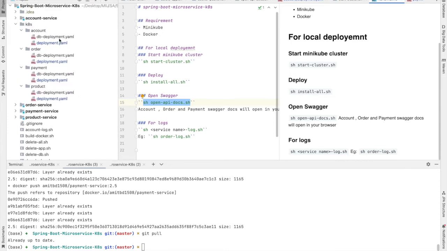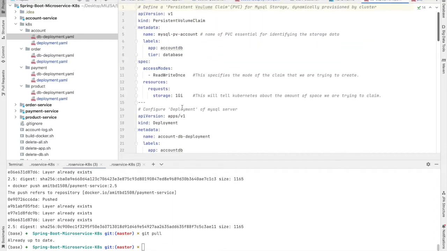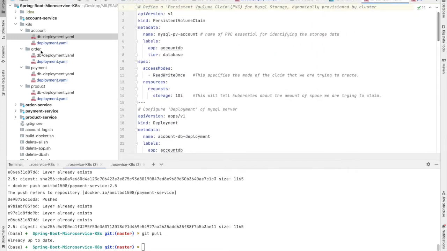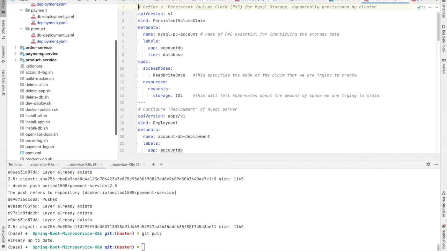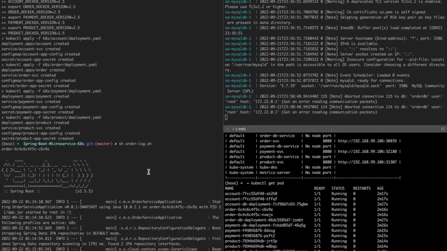So we use MySQL for database. You can see all the configuration related to database in here. It is running.